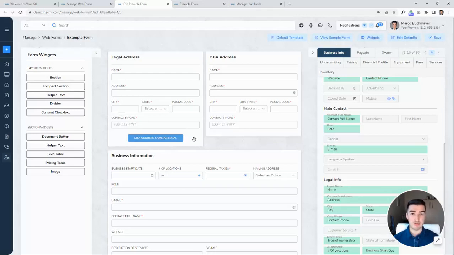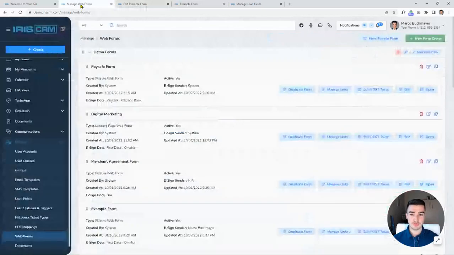If you want to learn the ins and outs of our web form builder, I've linked the walkthrough video for that functionality in the description of this video. But let's jump into how to add e-signature to your web forms within the web form builder.